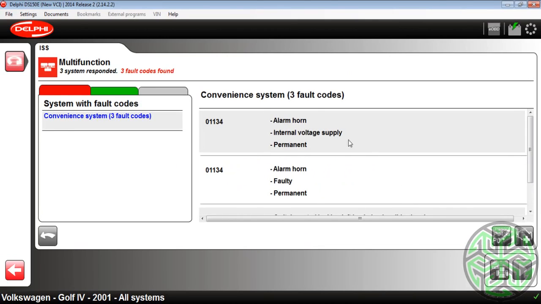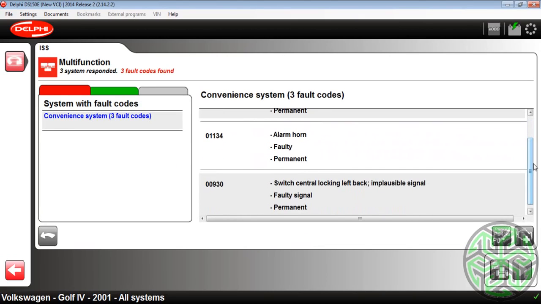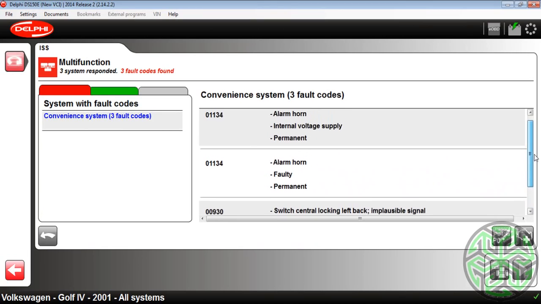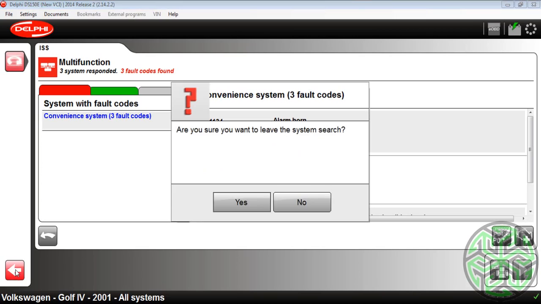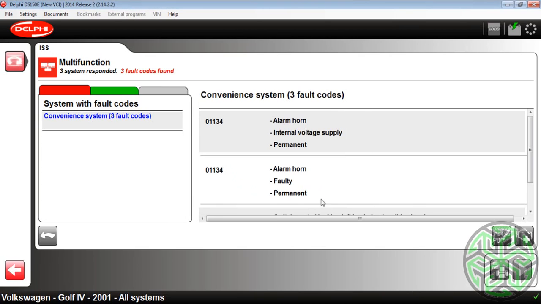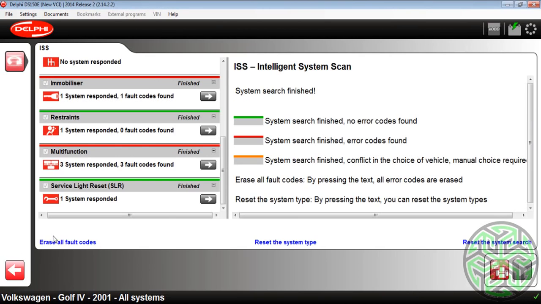Okay, multifunction, let's take a look, see here. Now this is an important point. When you do work on vehicles and things are disconnected, they can cause other things to have raised fault codes. So now with this, we want to make sure that there's going to be no problem with systems responding to each other. So what we're going to do is quickly go back to our main screen here, and we're going to erase all the fault codes.